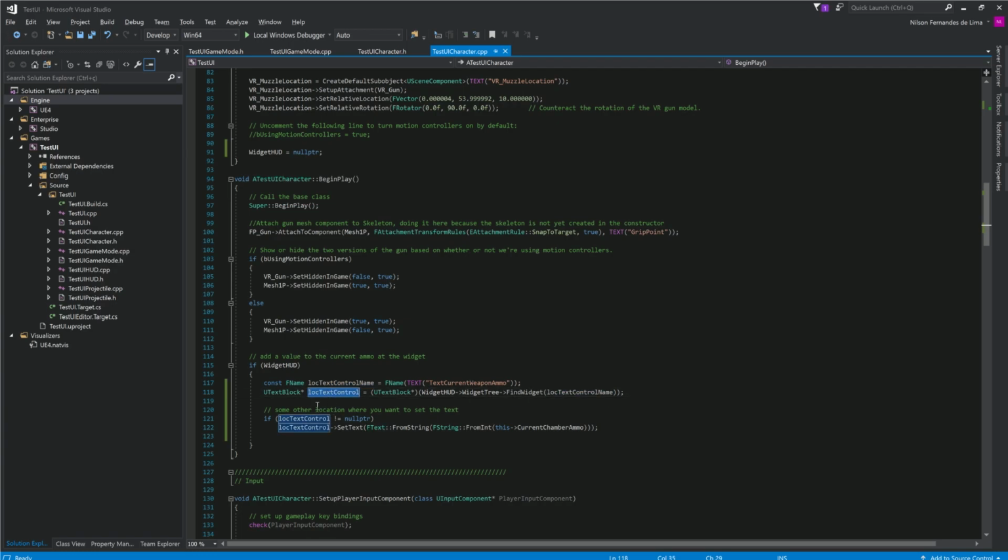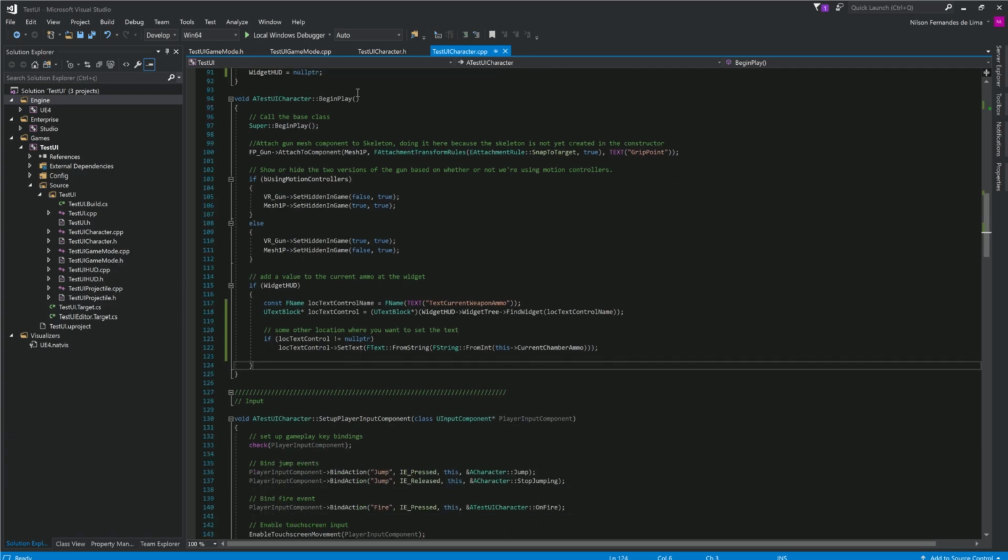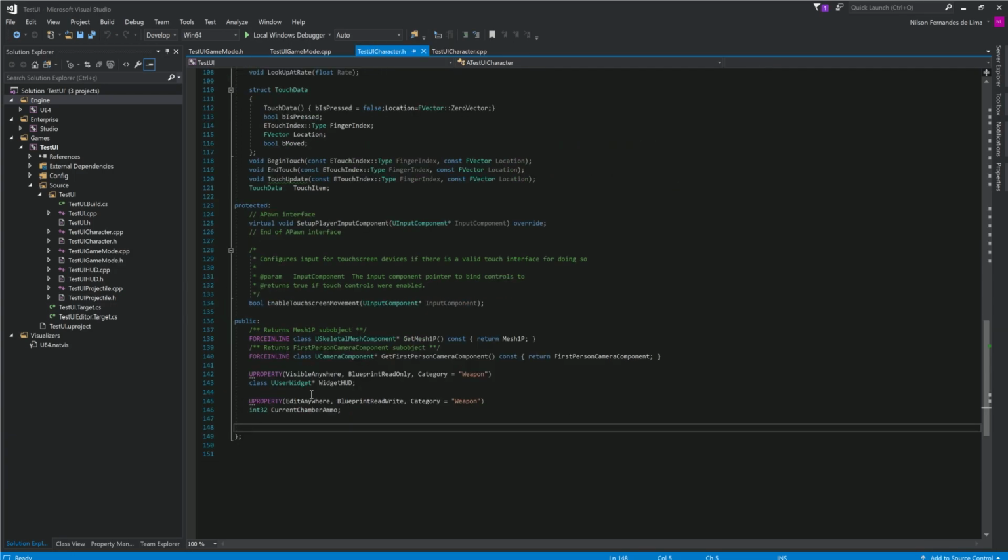If your text control is not null, it means you found this guy. So you can now use the SetText function. And I created here from a string, and the string from an int, it is the current chamber ammo that we started right here. Okay, and this guy here, as it is a UPROPERTY, you can change it in blueprint outside.